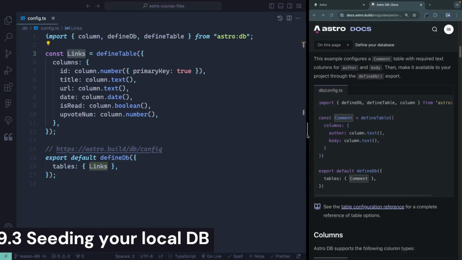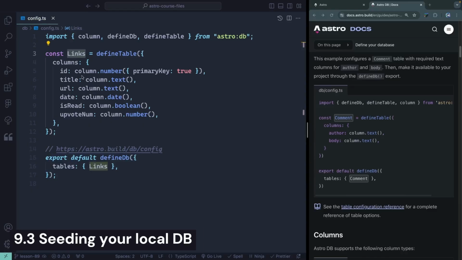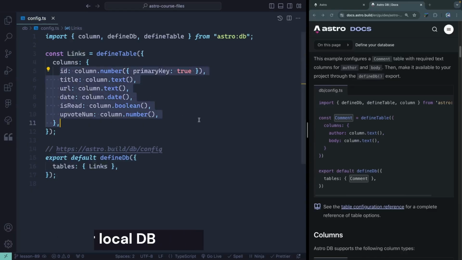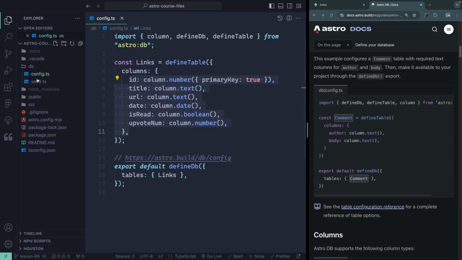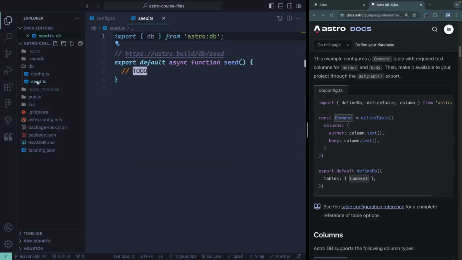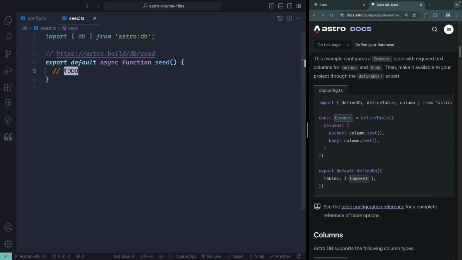So far, we've got a config that includes one table with these columns right here. Now what we want to do is locally seed this database with actual content. And we actually have a file that's already set up for us right over here. It's got a default export. They've named it seed. You don't have to name anything, but the idea here is that you're going to actually insert into your database using this seed file. So this will be the starter code when you're working in dev mode.